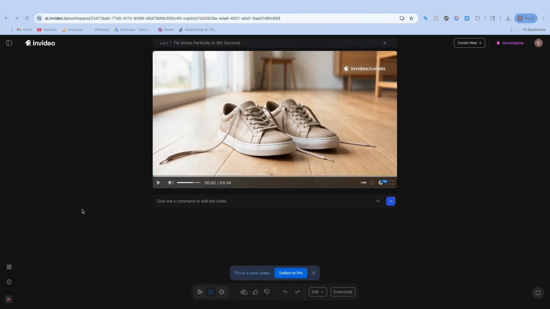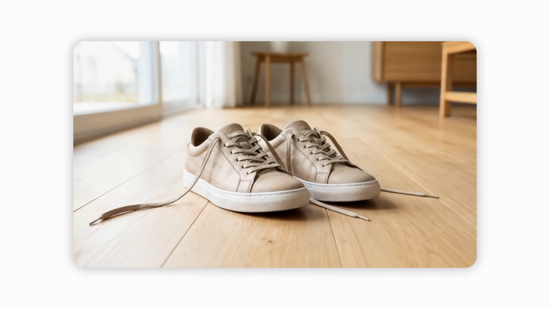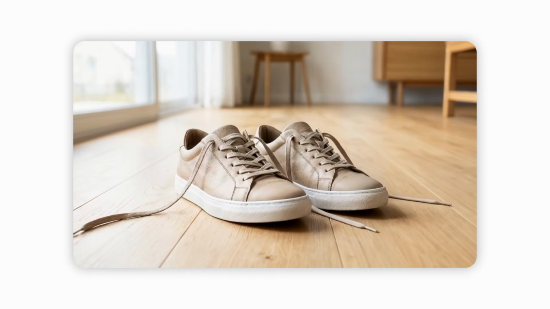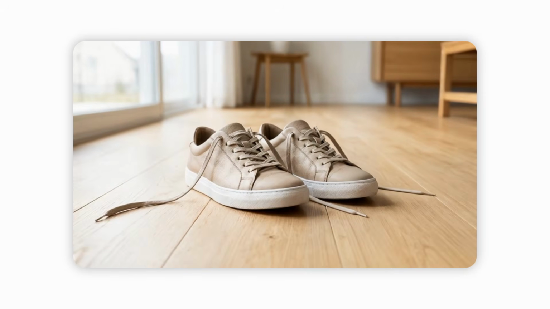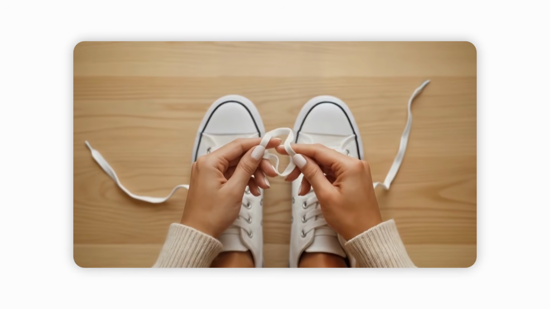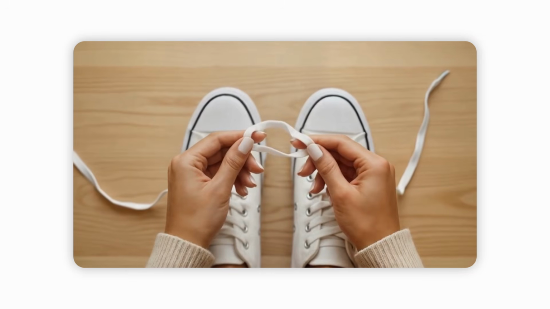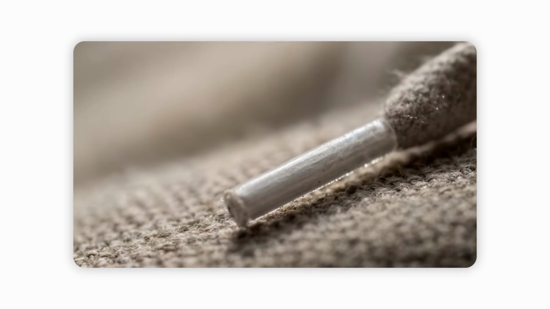Okay, so here's an example of this shoe tying video. I'm about to teach you something so simple, yet so many people mess it up every single day, tying shoes. In the next 3 minutes, you'll master not 1, but 2 foolproof methods. Plus, I'll show you the one mistake that makes your laces come undone.